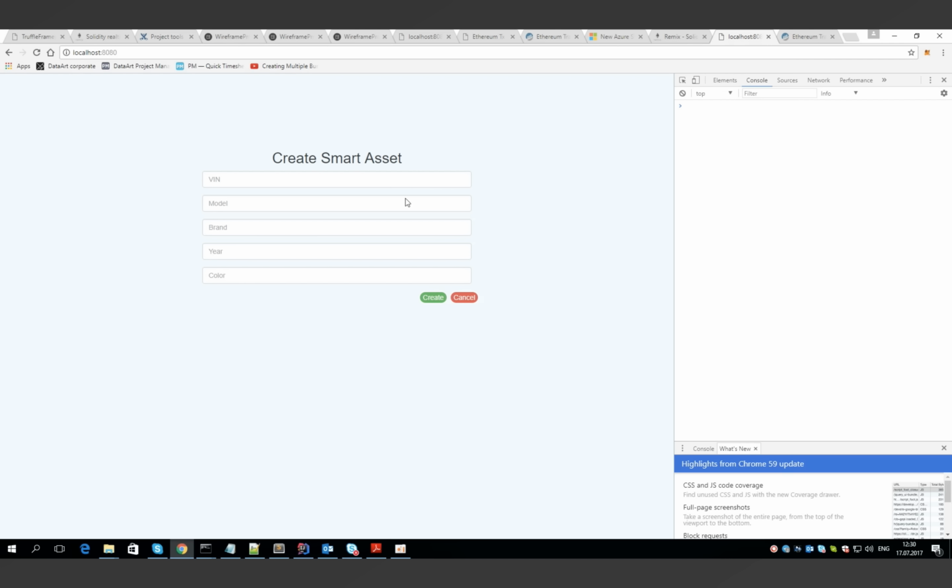So now I'm going to show you a tutorial on how to create a car token using the user interface we created. Here you can see the different bars specialized for different parts of information about a car: the VIN, the model, the brand, the year, and the color. Now I'm going to input the VIN information about the car.